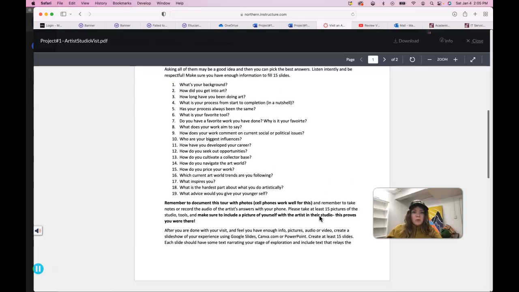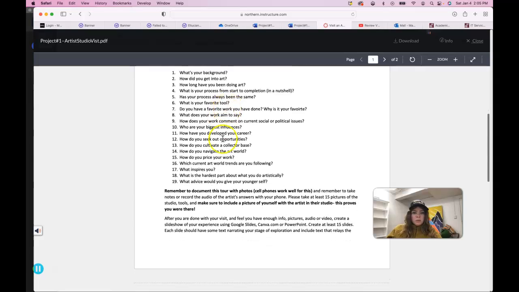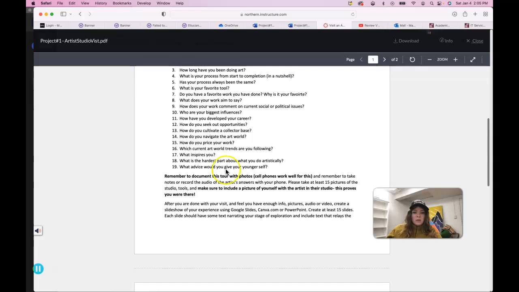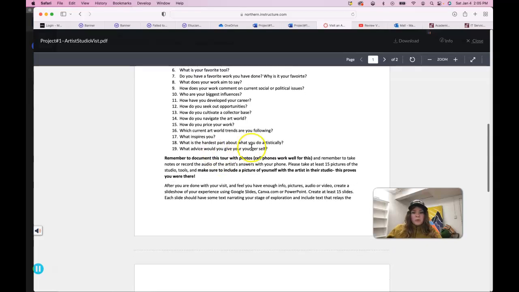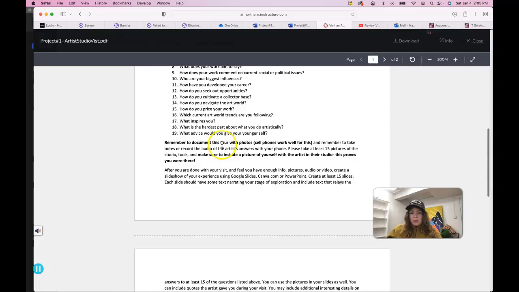So a lot of them are like, what's your background? How did you get into art? How long have you been doing art? What's your favorite tool? Things like that. What inspires you? What advice would you give your younger self? Things like that. Definitely remember to document this tour with photos. Cell phone will work just fine for this. Remember to take notes or record the audio of the artist's answers with your phone.